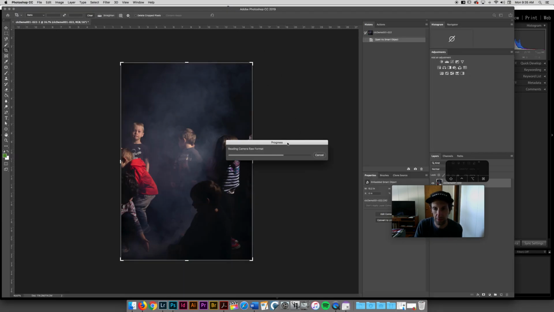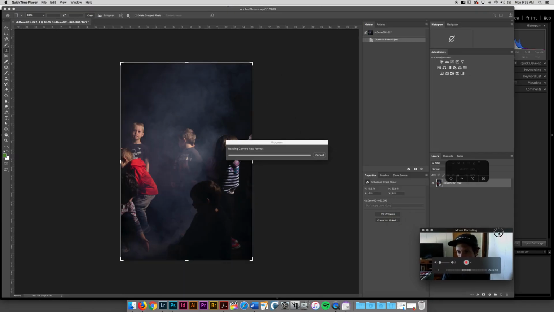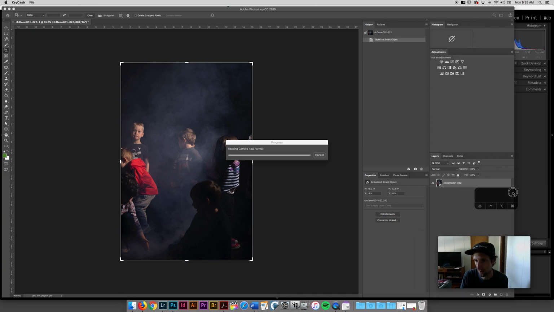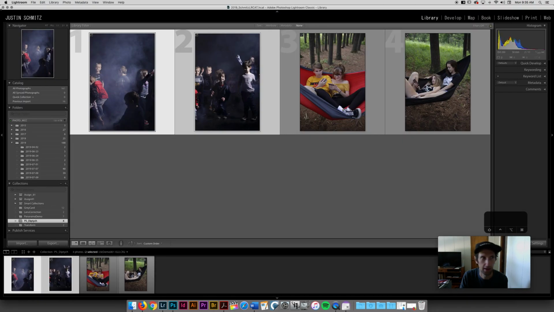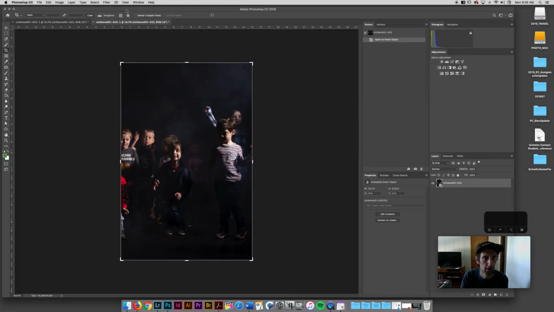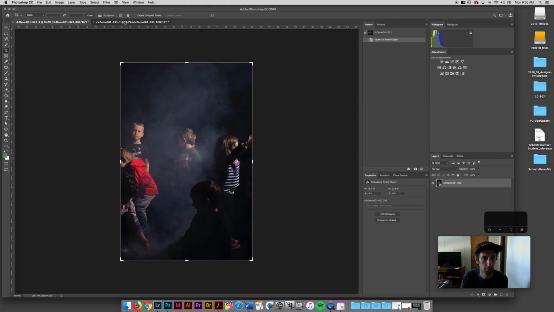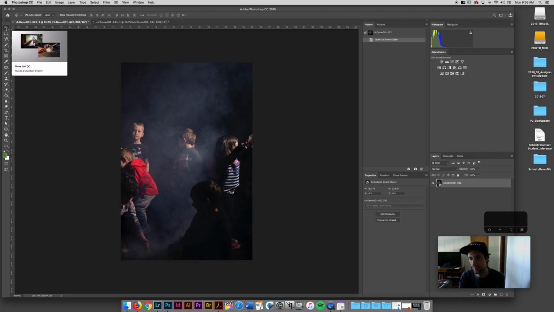So now the Camera Raw format is being read. I'm going to minimize my Lightroom, and now I am in Photoshop. I've got the images exactly how I want them. Now I need to create a canvas size that is going to accommodate both images. The first thing I know is that I'm on a 13 by 19 inch piece of paper.